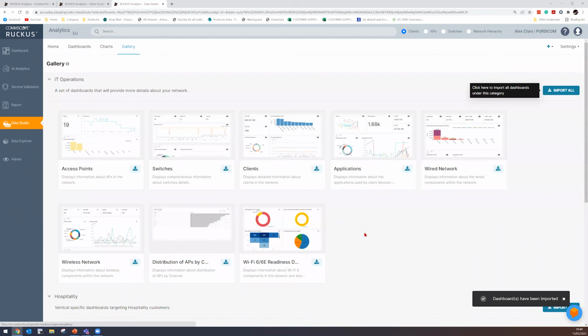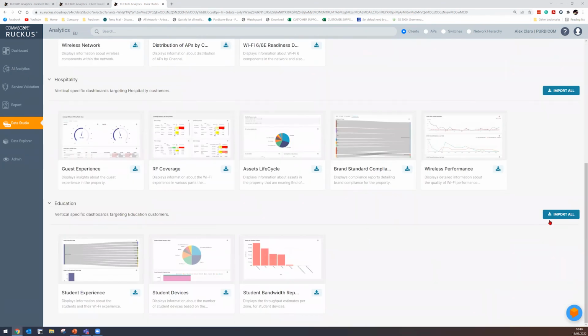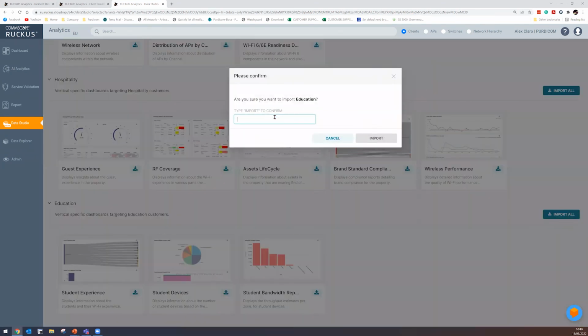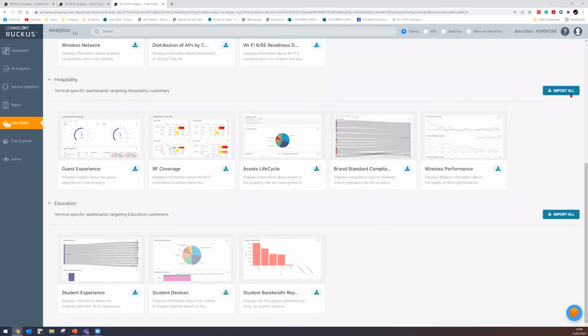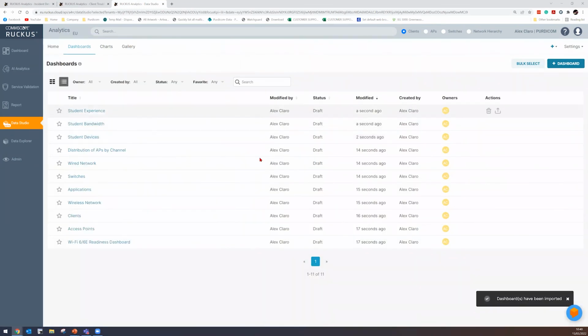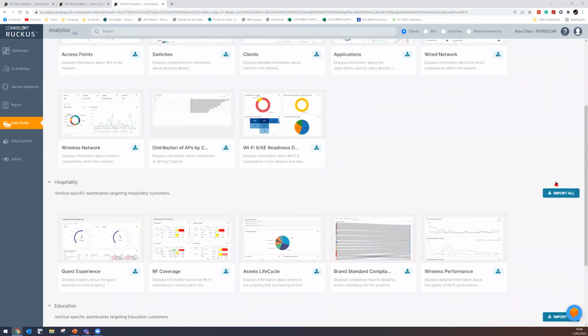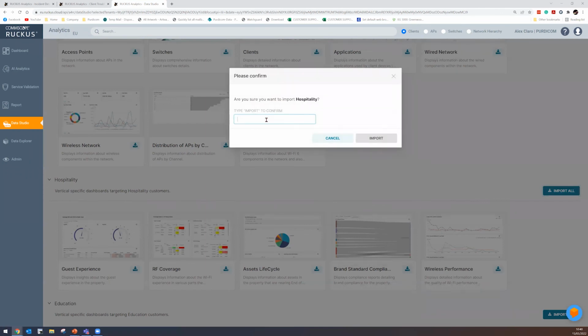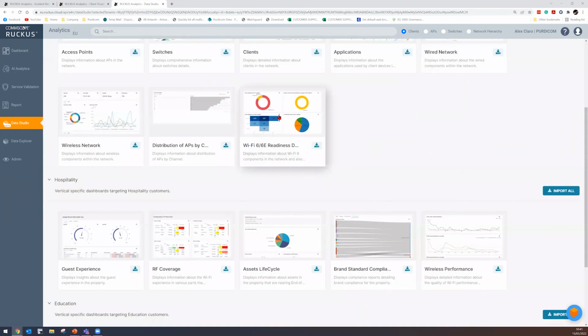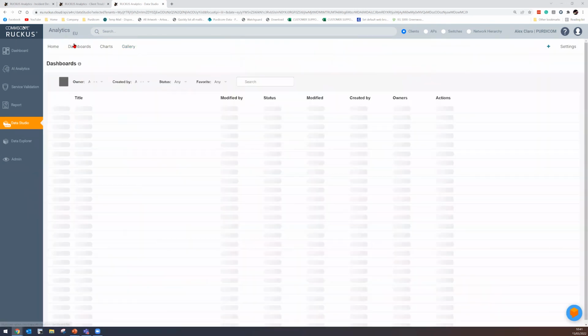It's going to spin around and give me a chance. Let's look at the gallery again. Maybe I want to have an education one. I have education as well. And these are predefined dashboards for you to utilize. And I can just pick and choose which one I want to view. I'm just going to import them all live so I can show you the different ones each one has. You can see it's very quick, very snappy to actually do this. So now it's gone and imported them all.